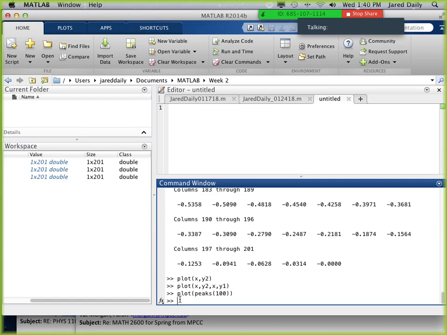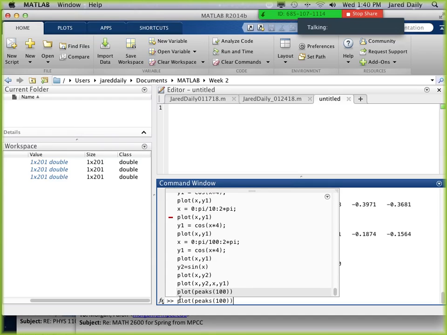And then they have 1, 2, 3, 4, 5, 7, 8 colors that you can use, and you indicate which one you want to use with a letter. Where do you indicate it? Well, you indicate it in the plot command.